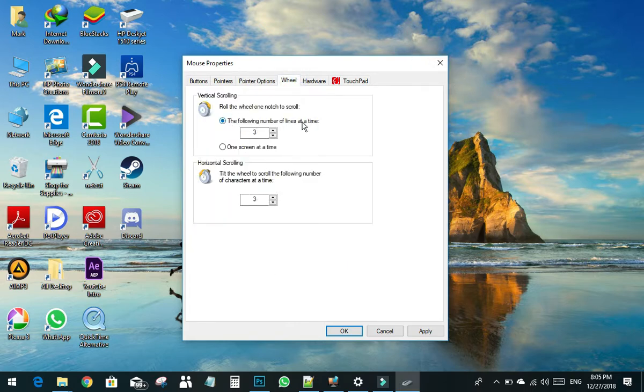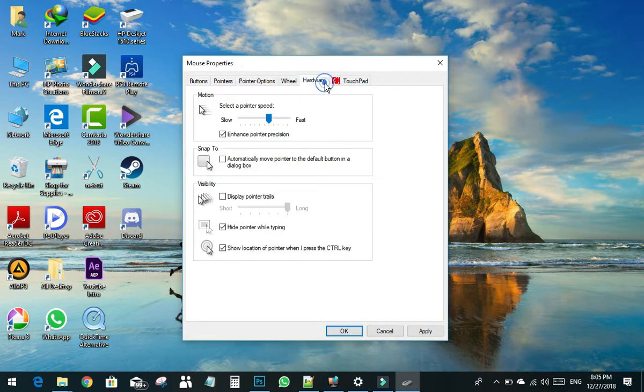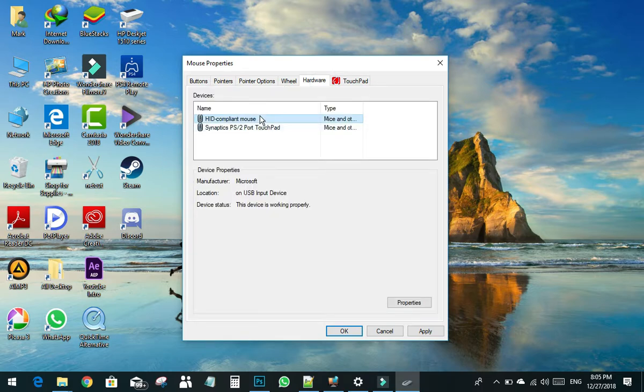So we can have the wheel, which is the scroll. The following number of lines at a time if you're vertical scrolling. And horizontal scrolling. The hardware. Which mouse? I have this mouse that I use, or the touchpad, but I don't love it. So I just love to work with my mouse. So I'll close this one.